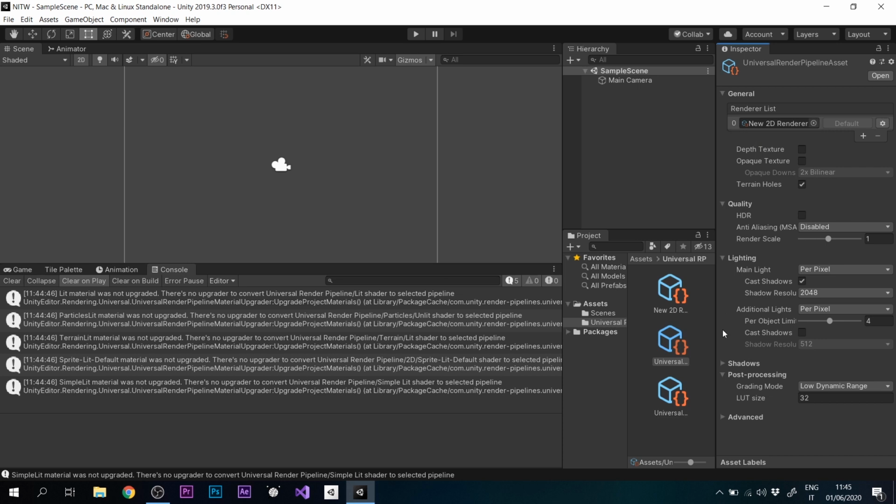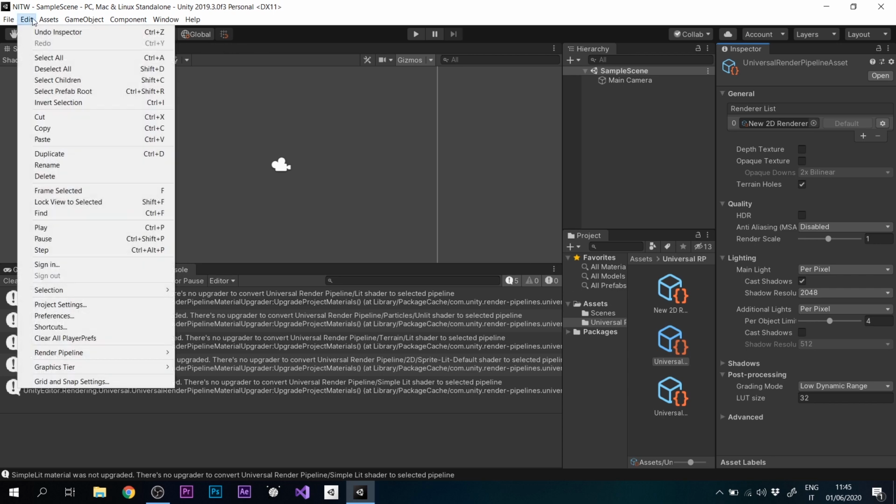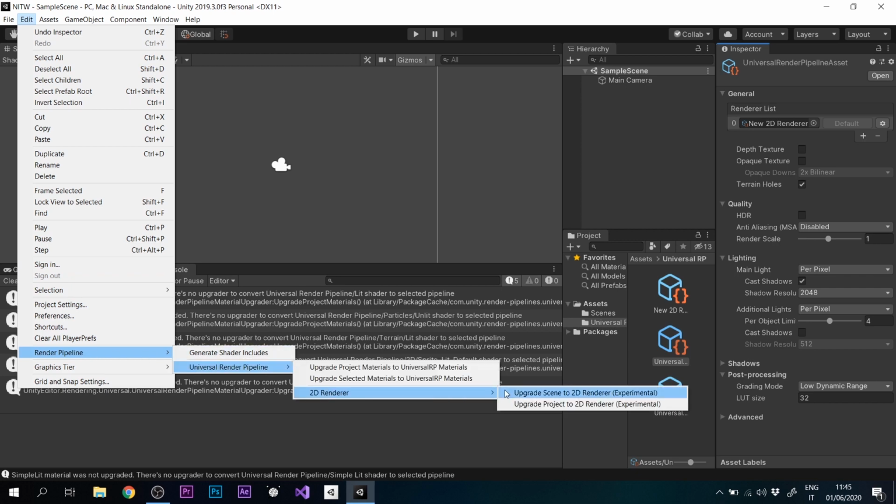Now it's time to update the renderer. As for the shaders, even the renderer has to be updated. To do so, select Edit, Render Pipeline, Universal RP, 2D Renderer, Upgrade Scene to 2D Renderer.